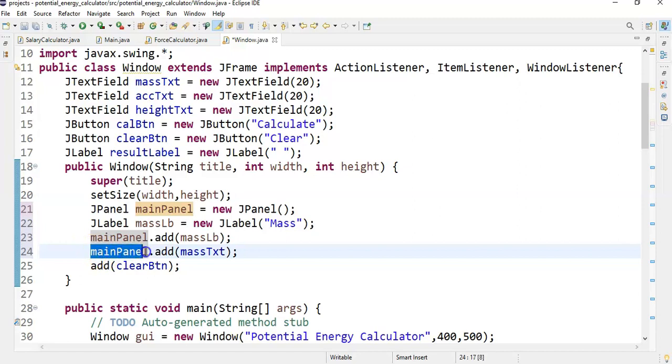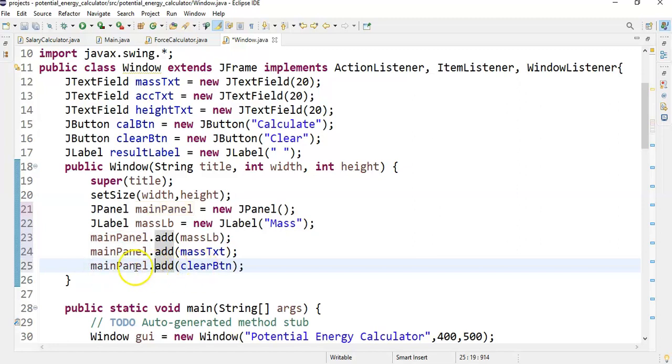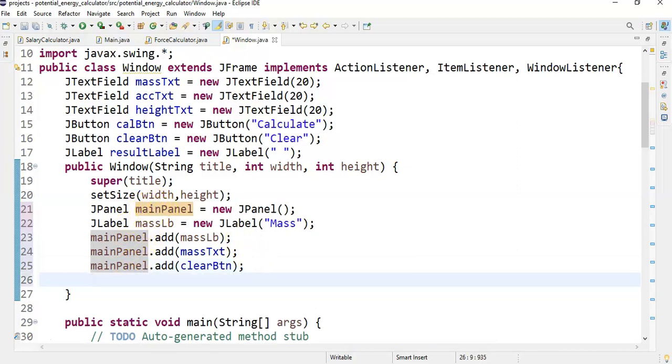Later on we'll add the other one, but we are going to add this one that we already have. So we add the button. Now once you are done with that, you need to add the main panel to your frame. Here our panel is the control that we will add to our main frame. So the add is for the main frame.